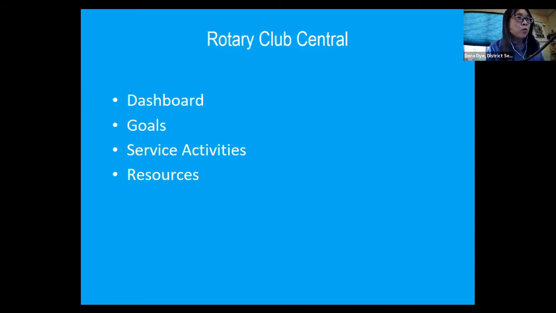So it's a place called Rotary Club Central. Now, logically, I used to think, why isn't it under club administration? Isn't the goals supposed to be there? But it's not. So we're going to go and look here. We're going to look at the dashboard. We're going to look at the goals. We're going to look at the service activities and some other resources that are here. So let me stop share. I'm going to go back to MyRotary again.